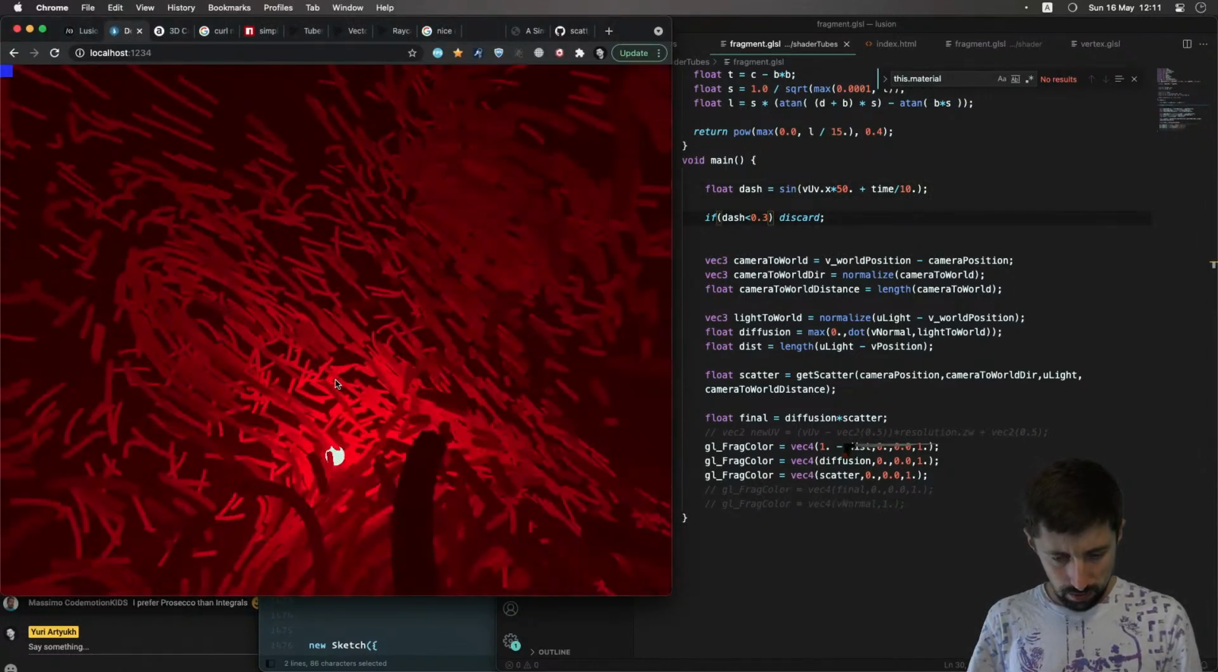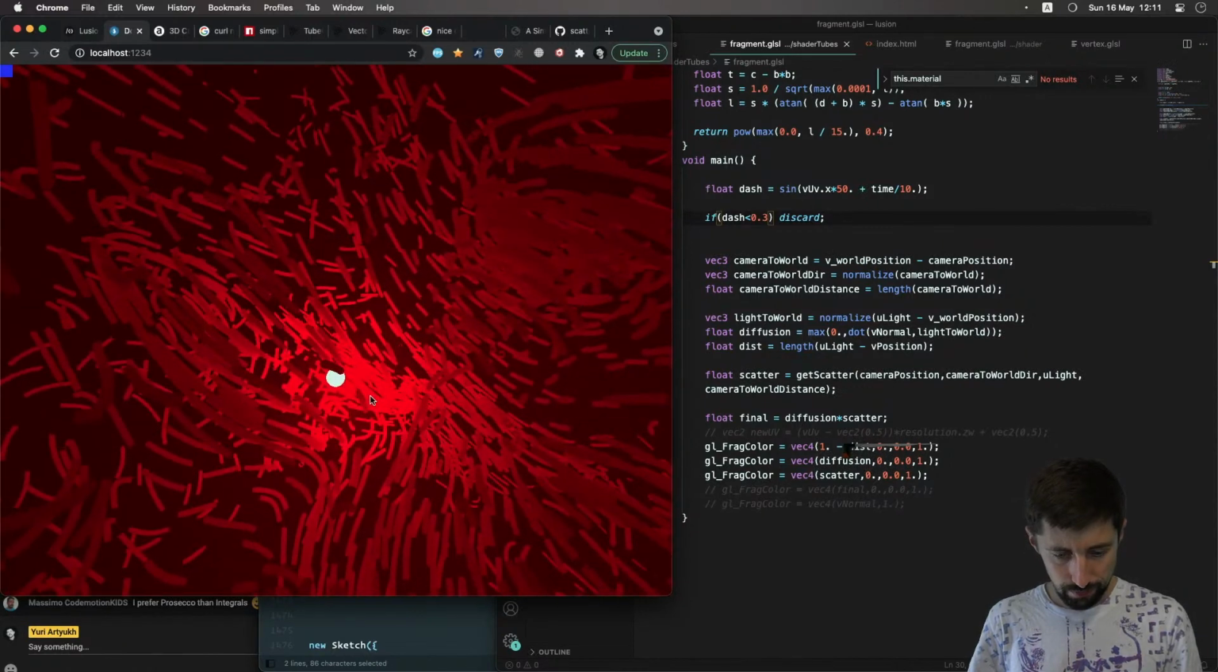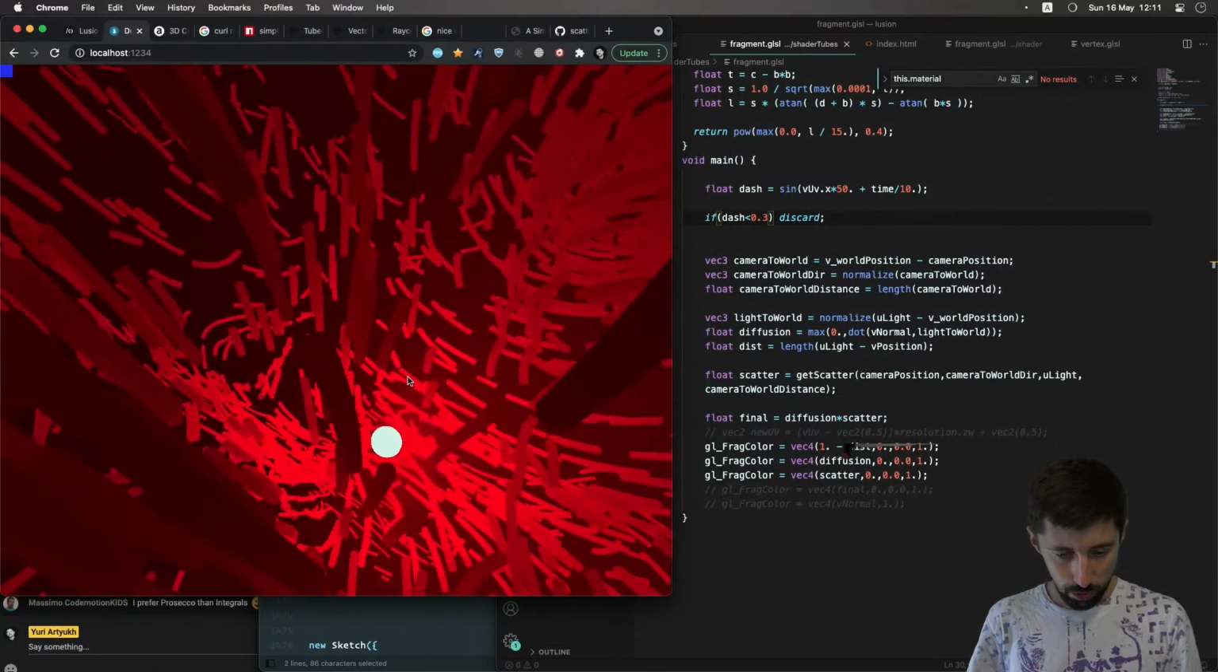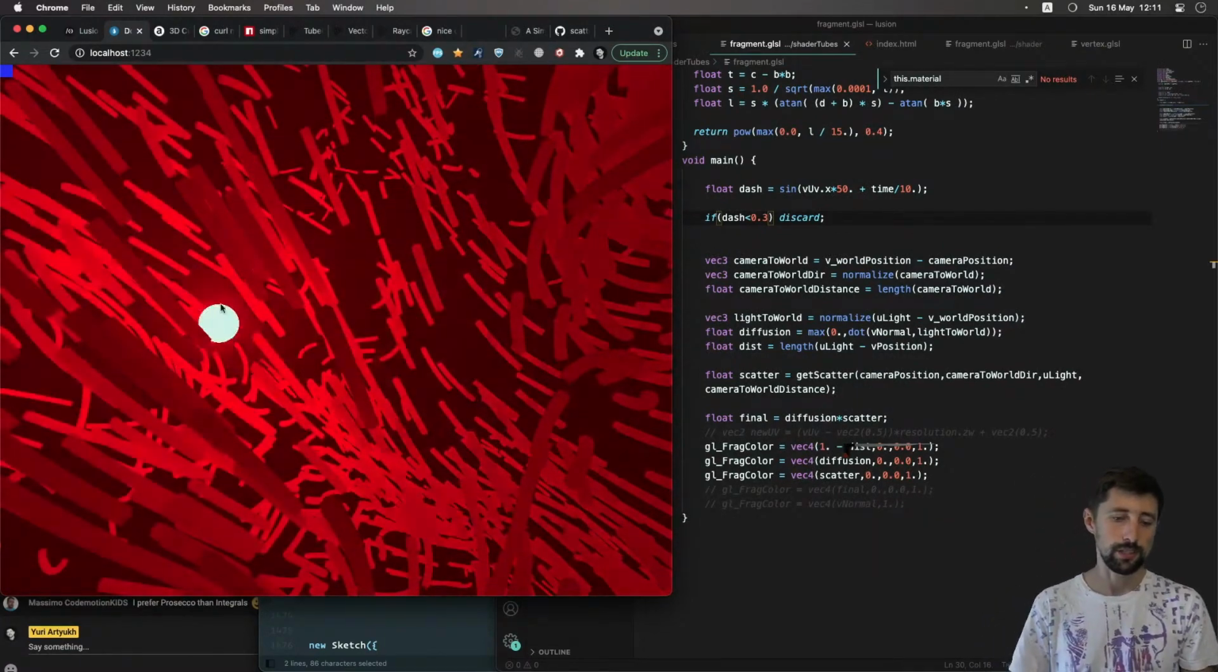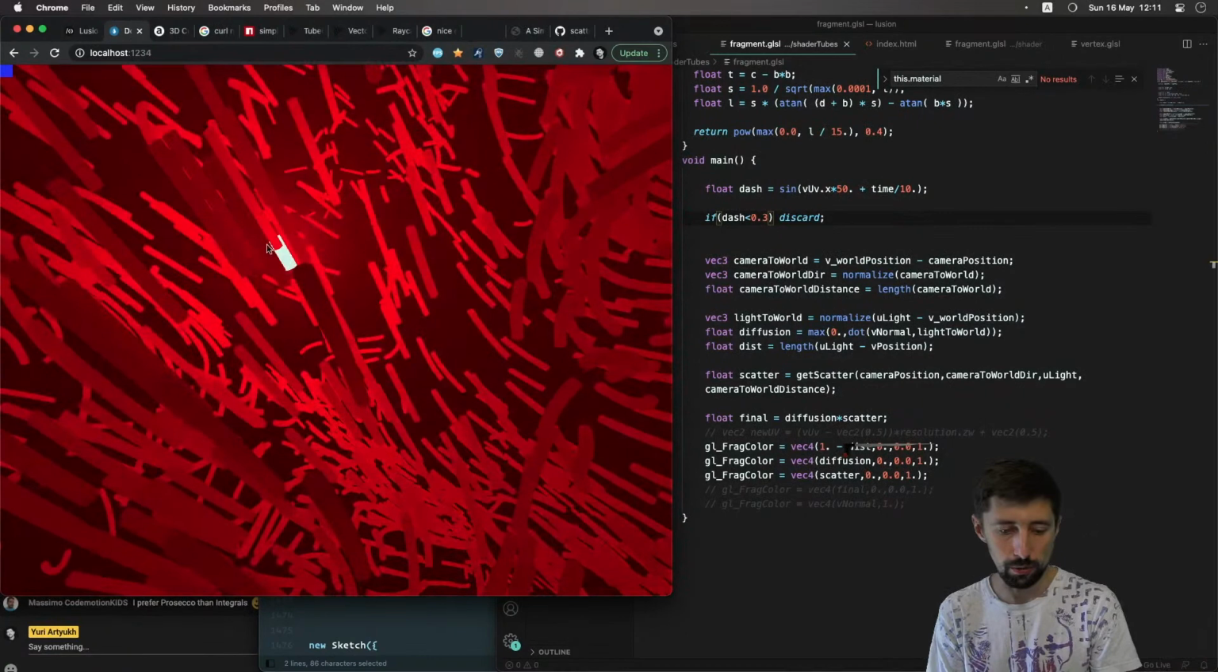I think it's better. A lot of tubes flying around. And this bouncy light, yeah, I think that's it. We gotta stop somewhere. I think it looks pretty cool.